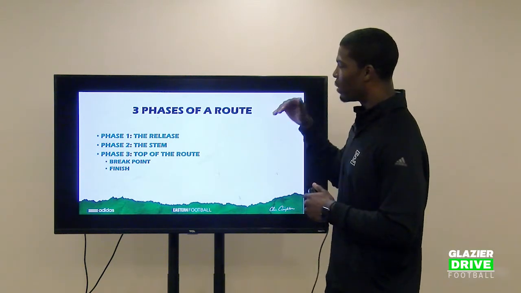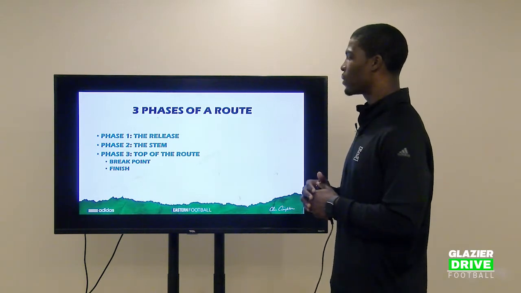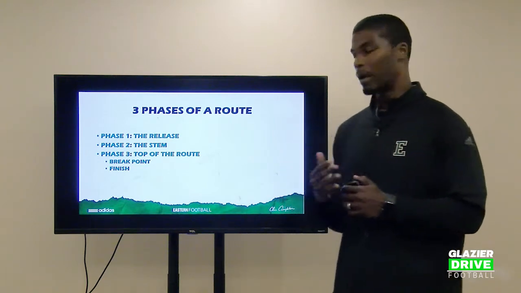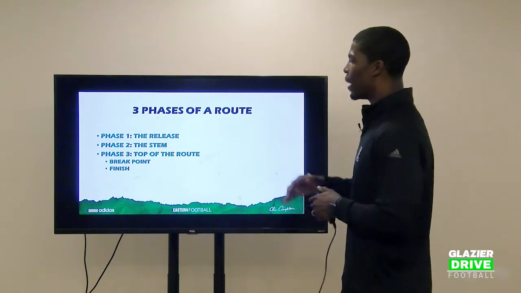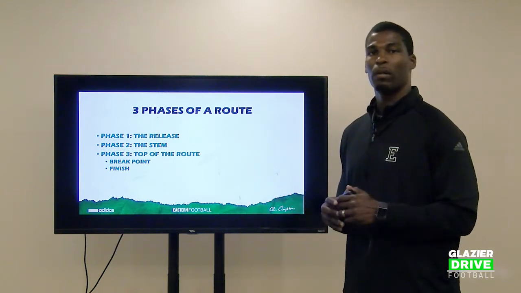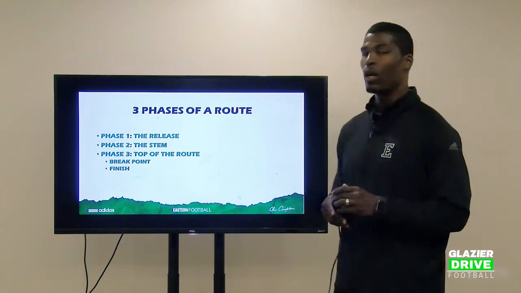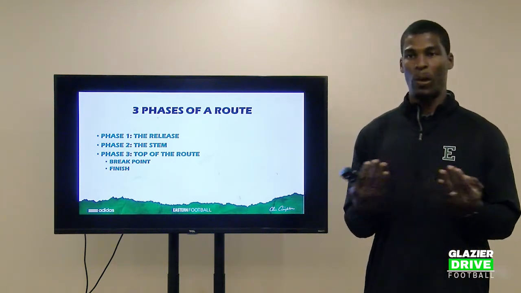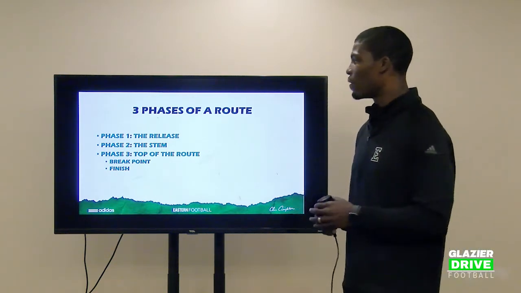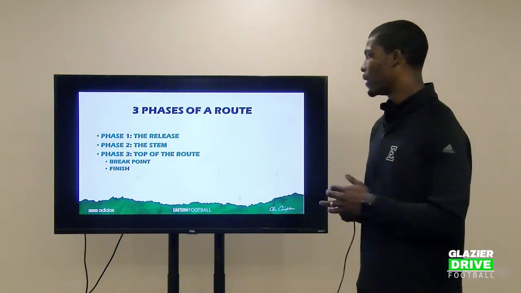There will be times where the release phase may not be as good, but we have to be really, really good at phase three, which I'll talk about in the session about making plays and finishing, making plays on the football. But the next one, the release phase, is probably just as important. I really do think that if you can win in the release phase, if you can win at the line of scrimmage, then you've eliminated that route, and you give yourself a better chance to make a play in phase three to be able to finish.